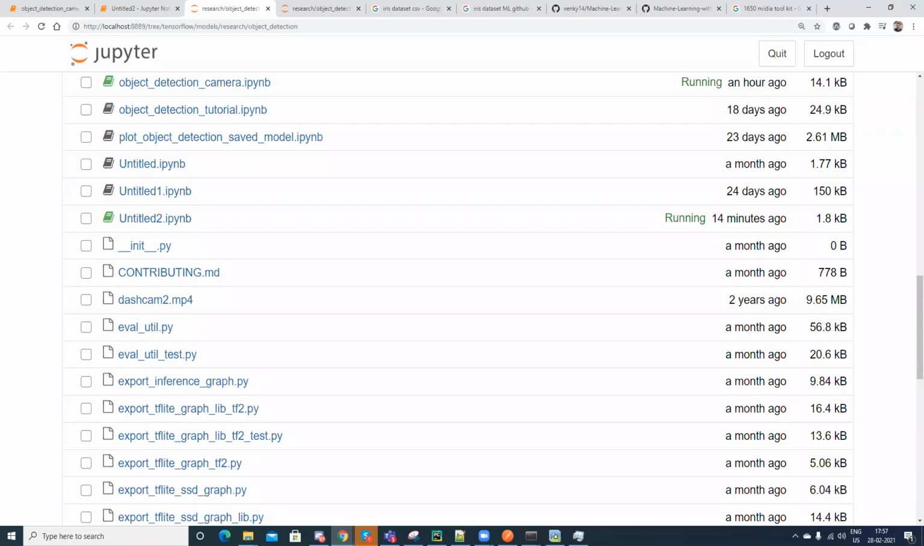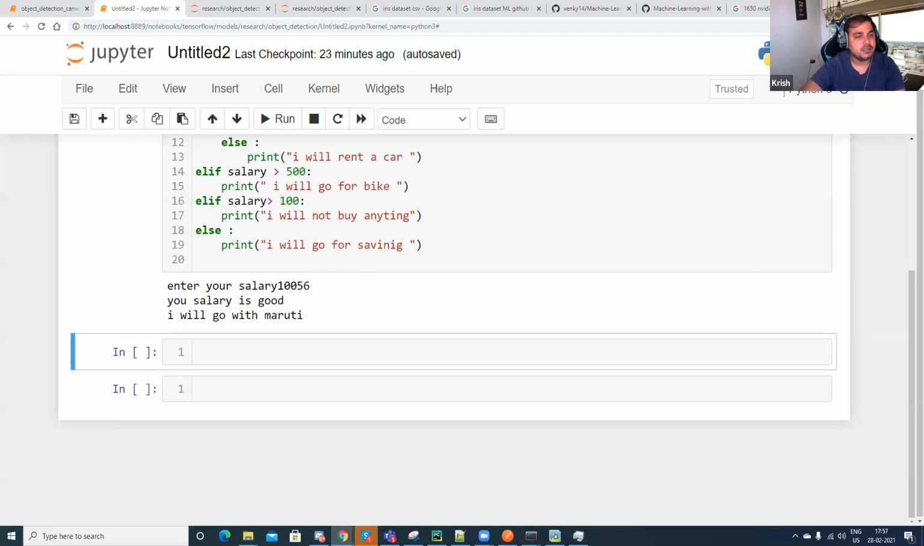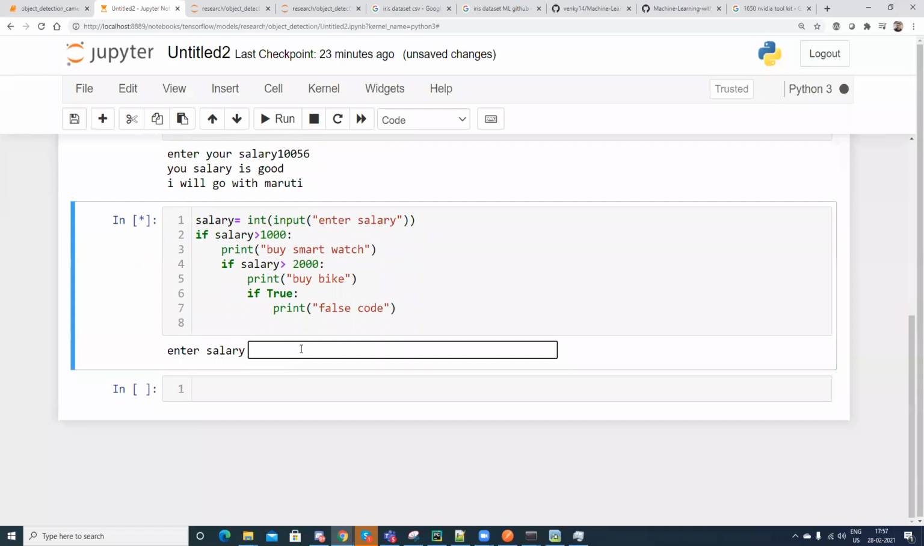Sir, I was having a doubt in the code. I have written a code for salary. If salary is greater than 1,000, print a watch. If salary is greater than 2,000, buy a bike. But when I put the salary input value as 1,000, I'm not getting anything as a print value. Just copy and paste the code in the chat once. Yeah, I've done it, sir. So input enter salary, if salary is greater than 1,000, print buy smartwatch. If salary is greater than 2,000, then this. So what is the problem? When I put the value as 1,000, I'm not getting anything as a print value.